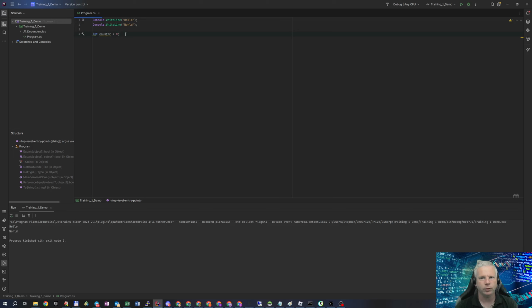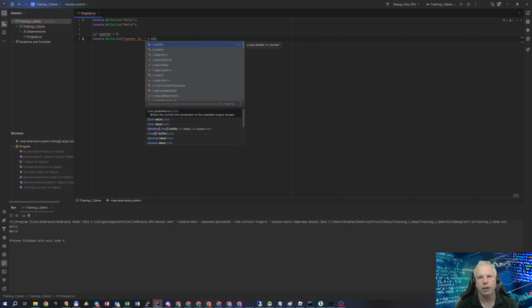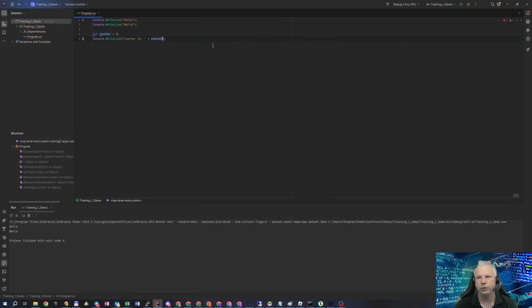So now I can type Console.WriteLine counter is, and then we do a space because otherwise it's not nice. And in C Sharp we add a plus and we say counter. Look, it's already suggesting the local variable integer counter. If we now run this, we have hello world, counter is 0. That makes sense. That's easy, right?